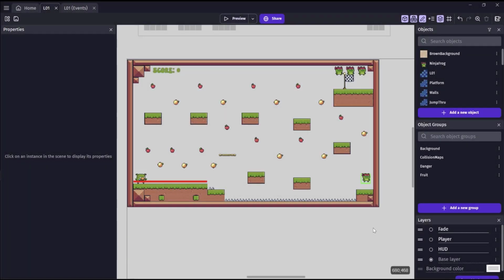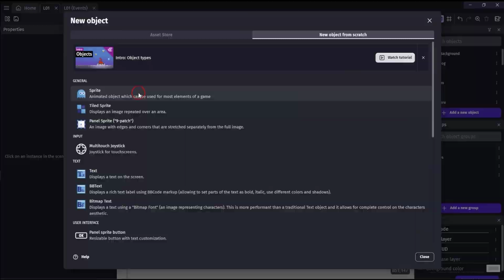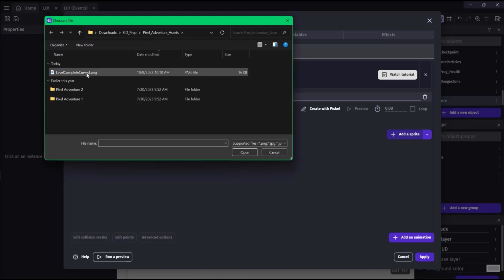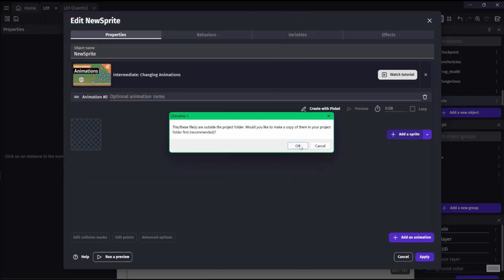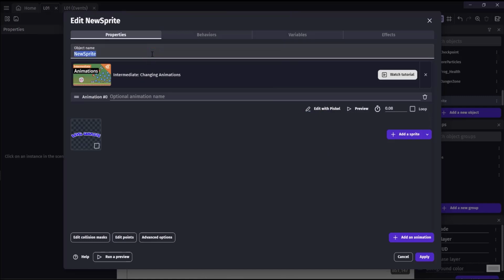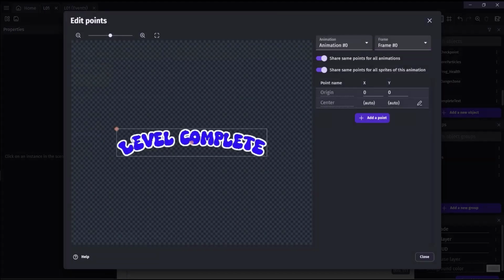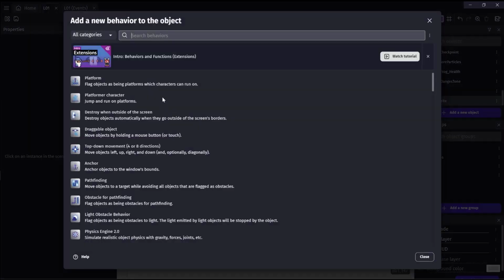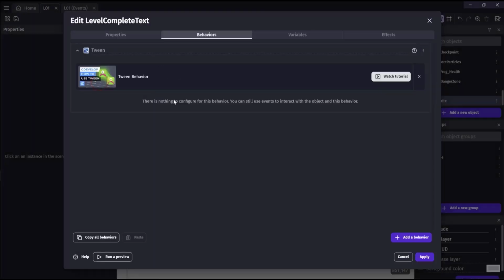Next, we're going to bring in our level complete curved text that we created earlier. Click here to add a new object, sprite, add an animation, add a sprite, navigate to where you saved your image, double click to bring it in, click OK. We're going to rename this as level complete, and we can use the word text just so we know. And I want to do one more thing before we get out of this window. Let's go ahead and edit the points, and I want this origin point to be in line with the center point, or at least pretty darn close. Let's click on the Behaviors tab, add a behavior, start typing the word tween, click on tween, then click Apply.